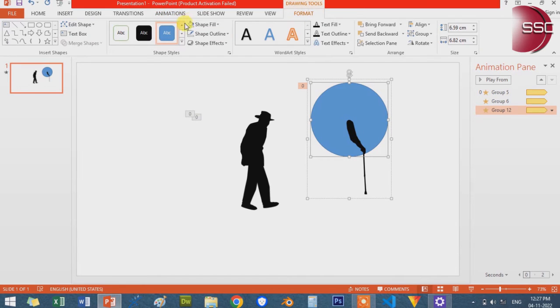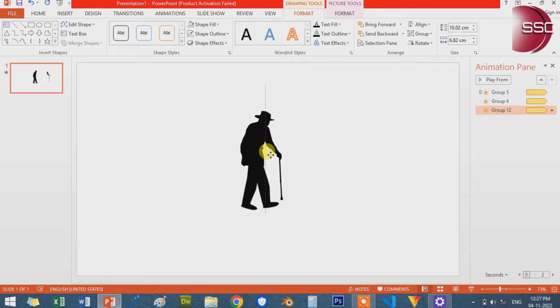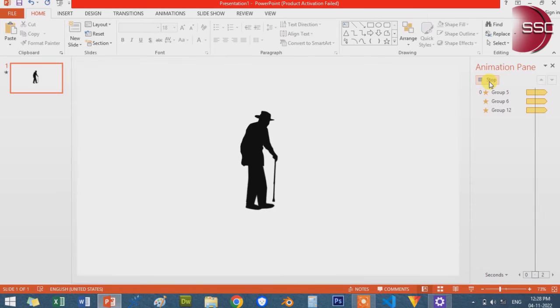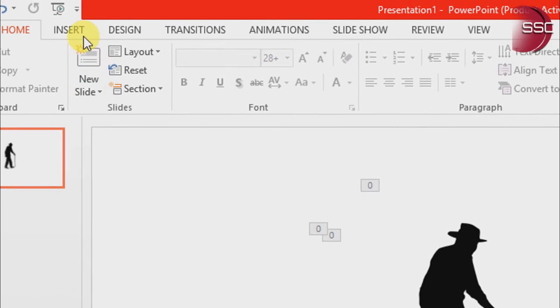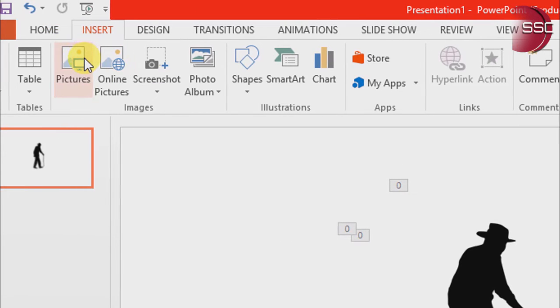Select image and click on the circle again. Go to Formatting and remove color and outline of the circle. Now drag hand and add to the shoulder of body. Play animation. Now insert the second hand and resize it.